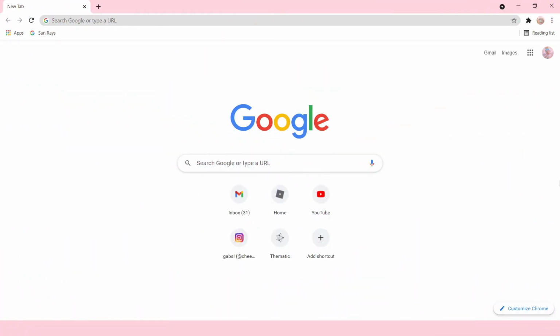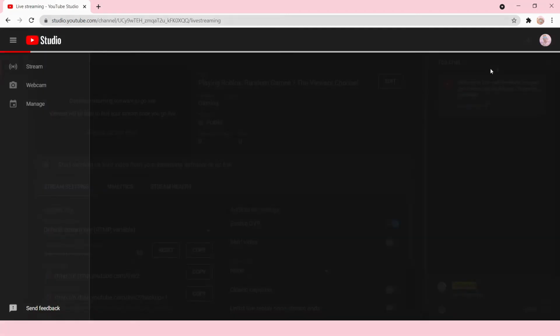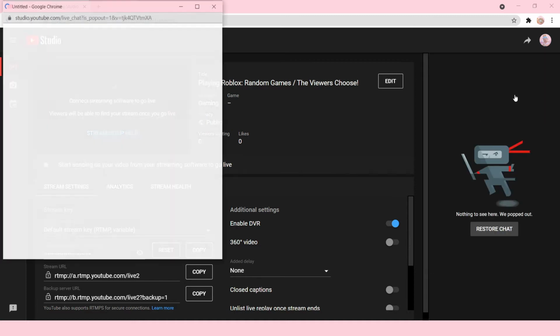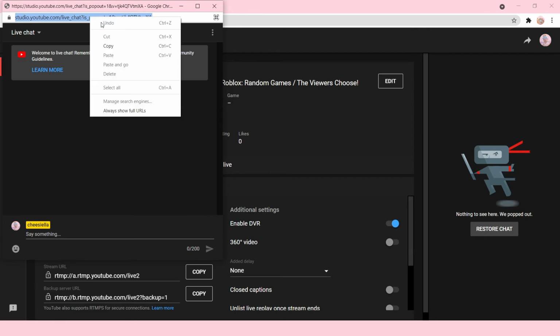The next step is basically to get your actual live chat into OBS Studio. To do so, open any web browser that you have, I'm using Google, and open YouTube. Now press this camera icon over here, and press Go Live. Once your live streaming page has opened, go to your live chat section, and press these three dots. Now press Pop Out Chat, and change Top Chat to Live Chat. Now select the link above your live chat and copy it.